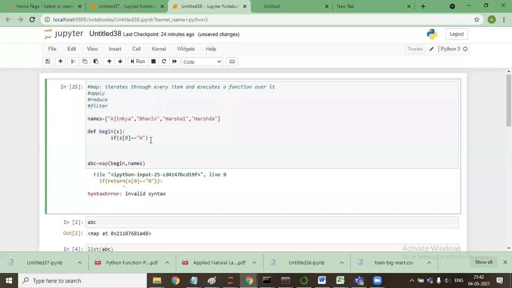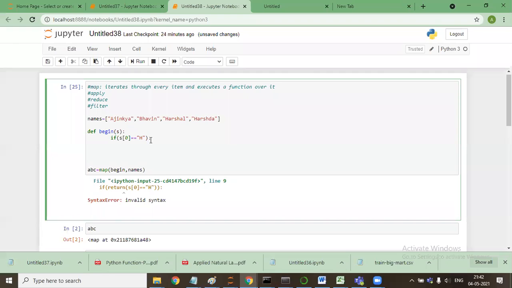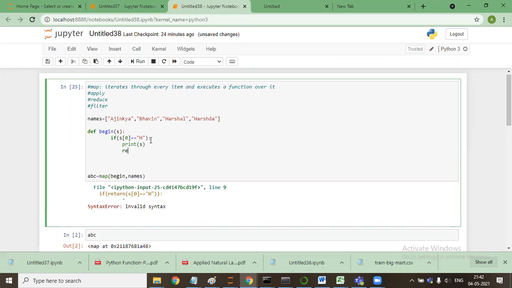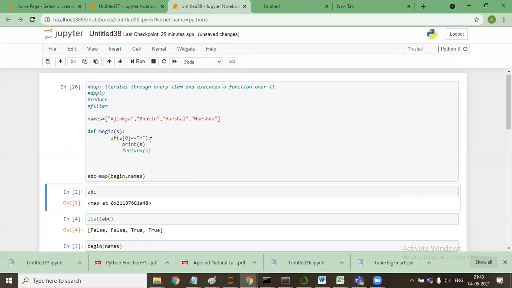Yeah, both. So the thing is like this. I'll say print s, or I'll say return s. So I'll try with both one by one. Initially, first I'll try with the print. So now this is the thing.